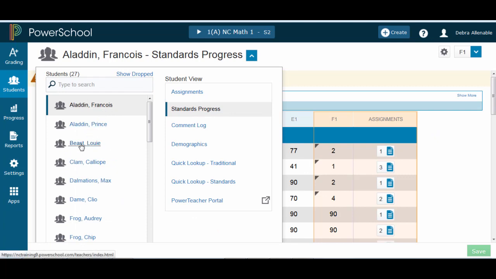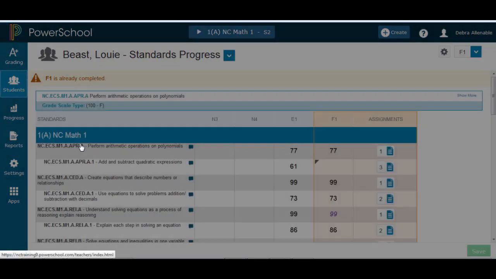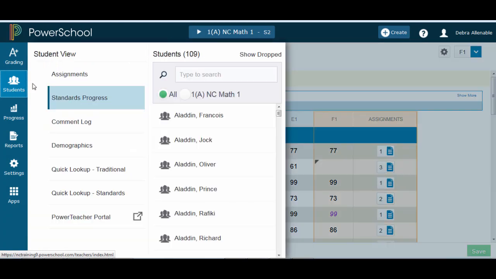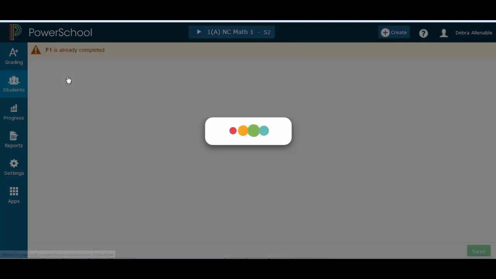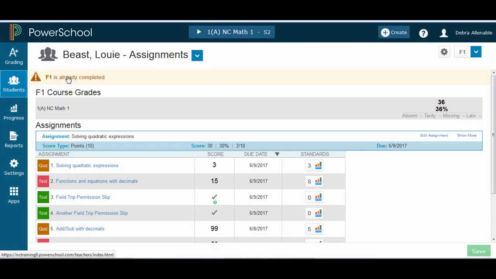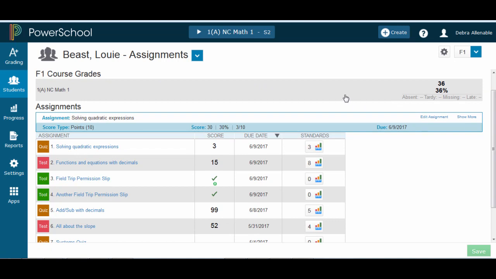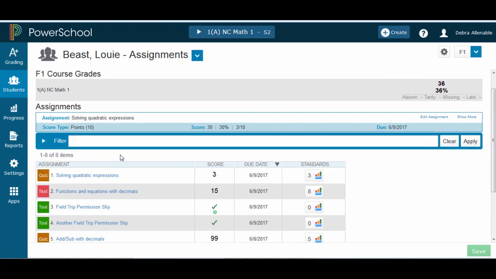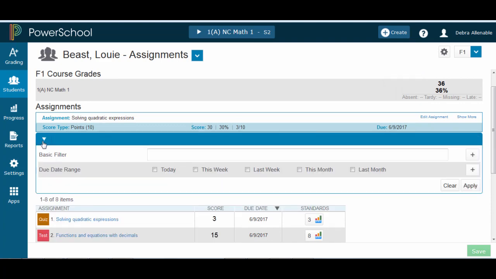Let's select a specific student and then let's look at his assignments. Click back on the Students Charm, click Assignments. And we'll view a summary of the student's course grades at the top of the page. Search for assignments with the filter option under the gear icon. Click the drop down to give you additional filter options.